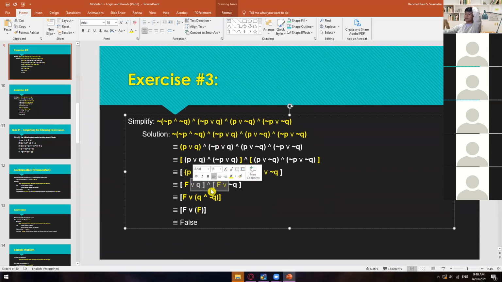And then, from here, nag-inverse ulit tayo, inverse distributed, which now we've come up with this one. Then, from here, nag-inverse ulit tayo, Q and not Q. Ito na yung result. False. Then, false or false is false. Okay, para masundan niyo yung solution ko.